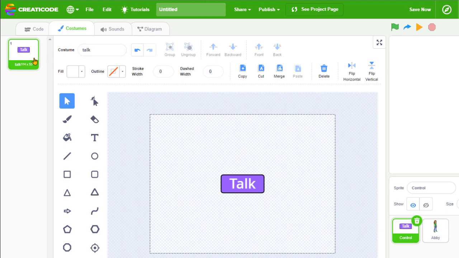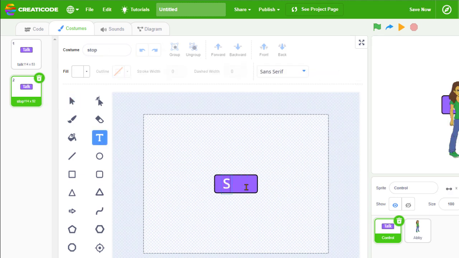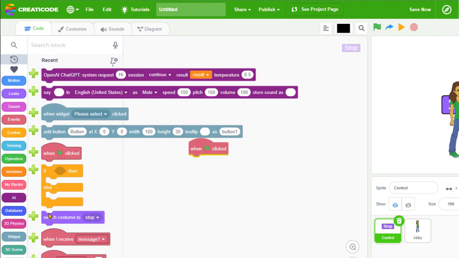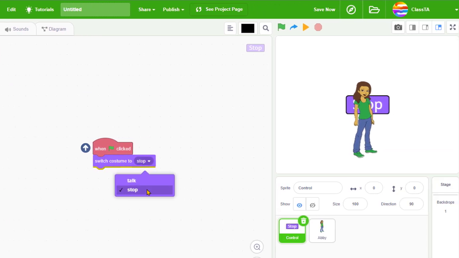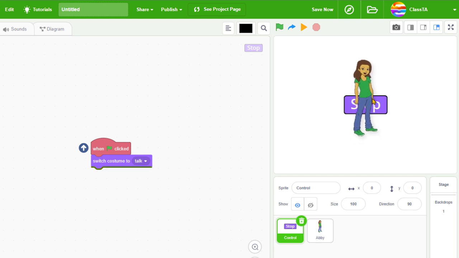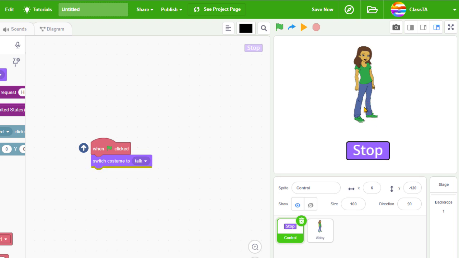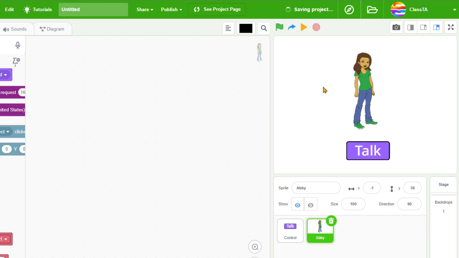Now let's duplicate it and create another costume called Stop. We also need to change the label to Stop on this second button. Then center it as well. That's perfect. Now we have two buttons named Talk and Stop. At the start of the program, the Talk button will always be displayed. Let's arrange them like this. Okay, so if we start, the Talk button will be shown.